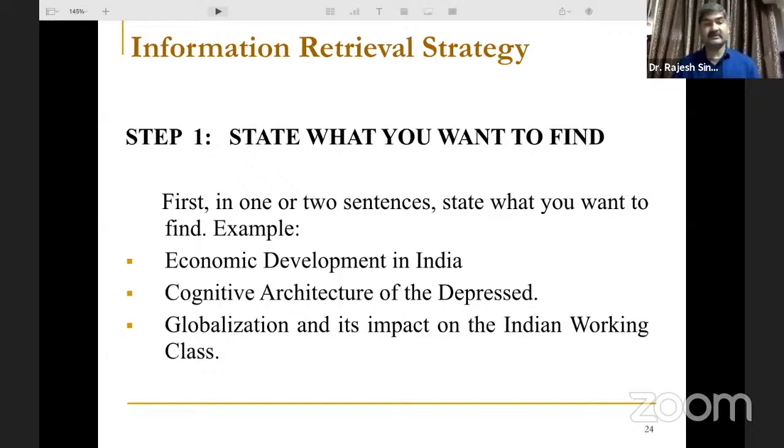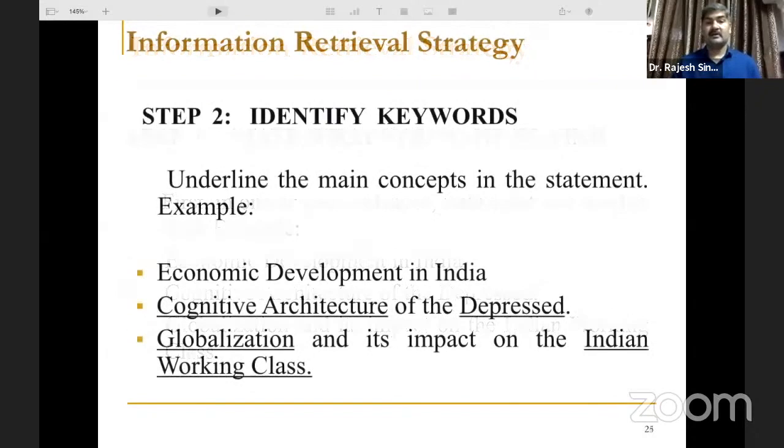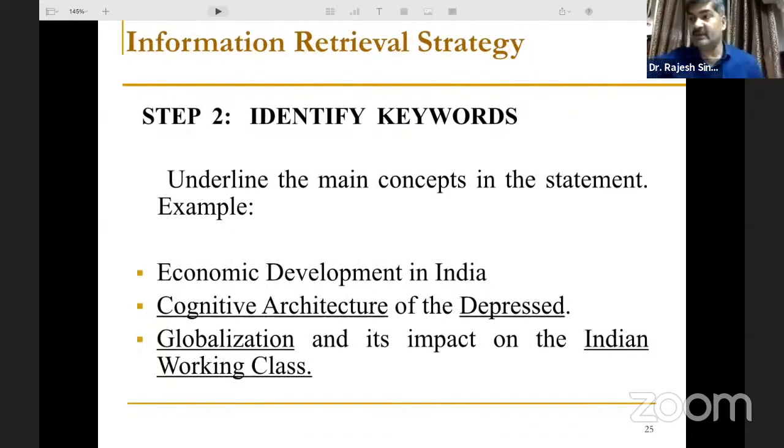The first example is economic development in India. The second example is cognitive architecture of the depressed. And the third example is globalization and its impact on the Indian working class. These are three examples for three searches. So the second step is identify the keywords. See, whatever you are looking for, everything is not searchable. In second and third example, the keywords are underlined.